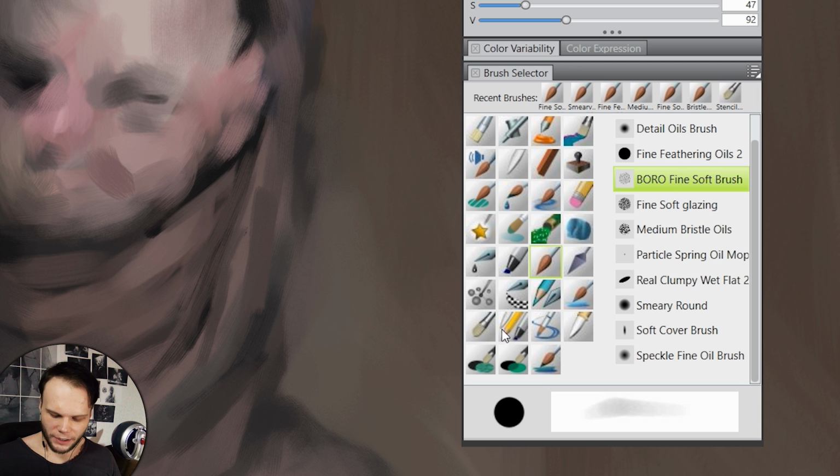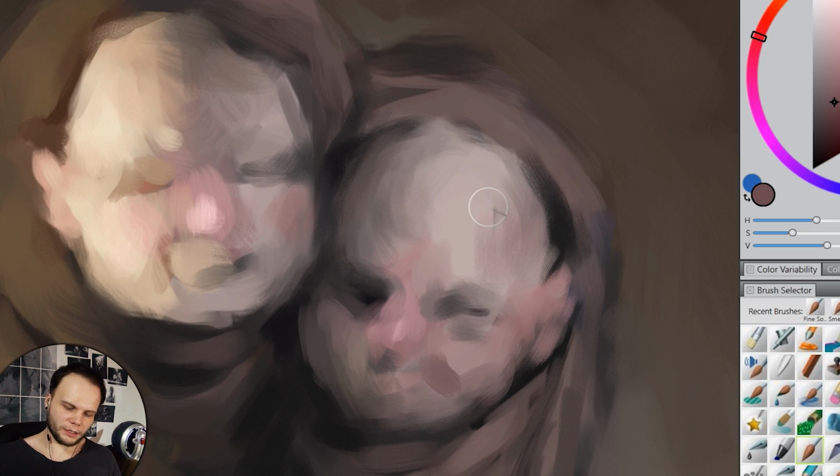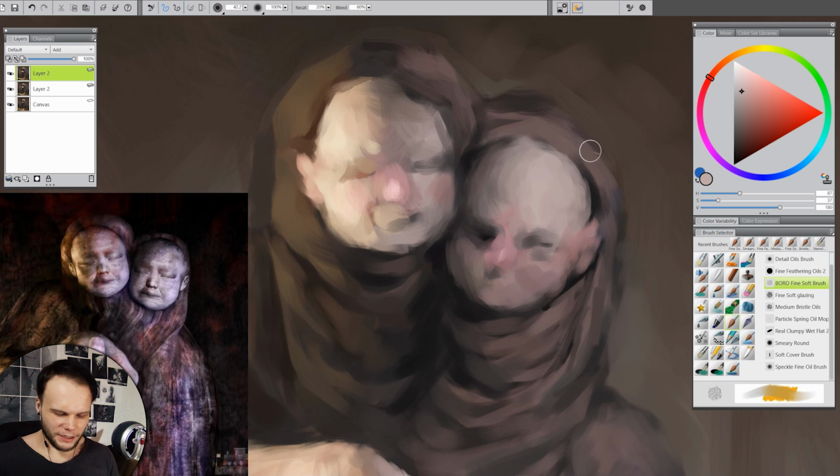Kind of like this brush, I found it in this oils collection. There's fine soft brush. Changed the settings a little bit. Nice looking. Okay, I started blending into surfaces. That's bad. Need to concentrate.